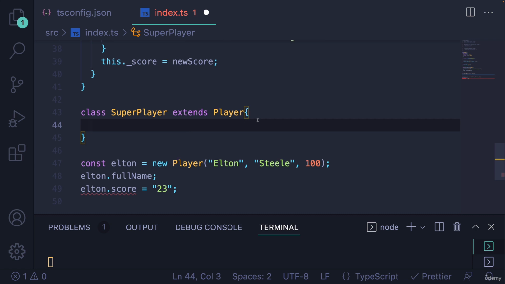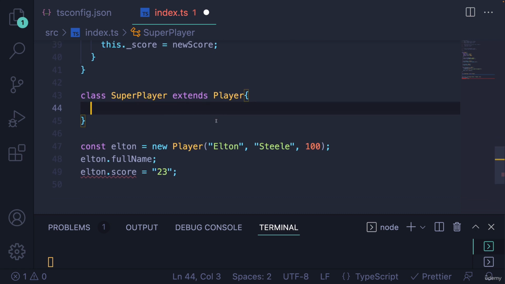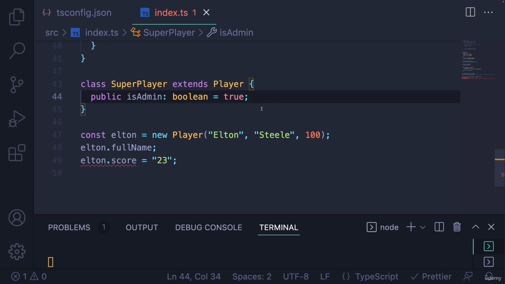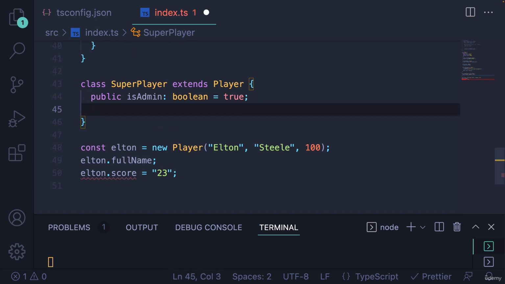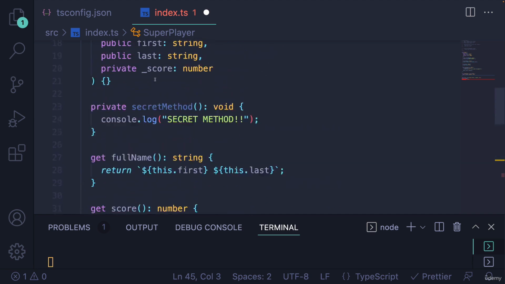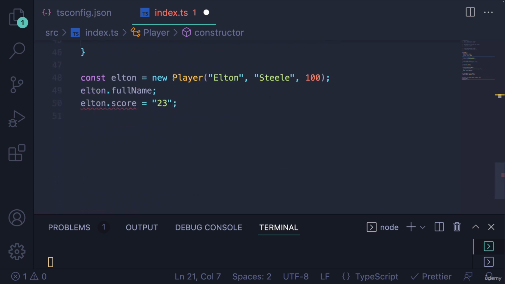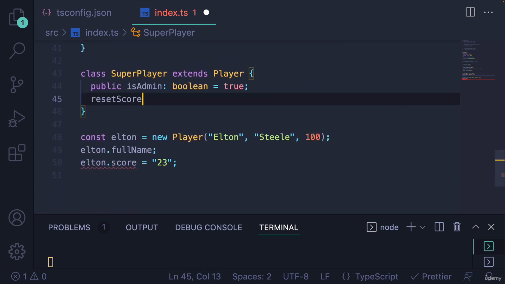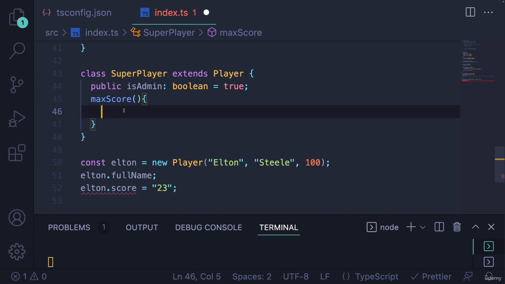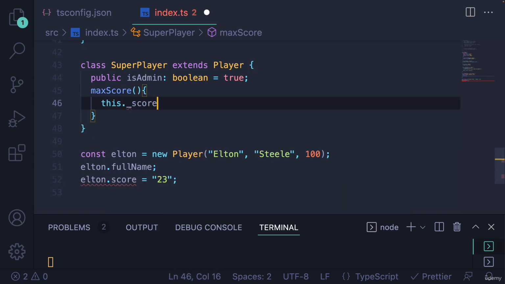And then in here, is there anything else we'll pass in? We'll just set, how about isAdmin will be a Boolean, and set that to true. And I'll just say that's public. Sure. And then let's say I want to add a method in here. I want to do something where I access the score property, underscore score, our private property right here. Let's do something like reset score or max score. So max score is supposed to take this dot underscore score and set it equal to a really big number.